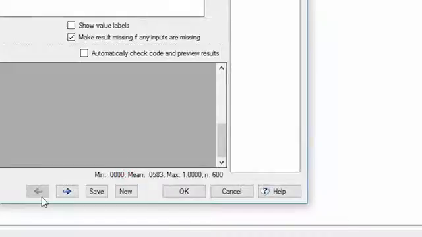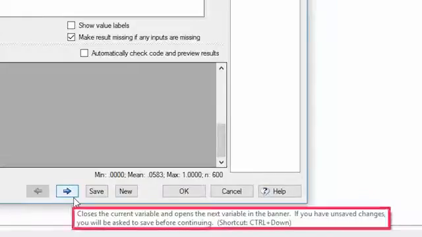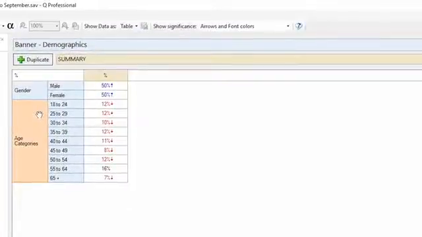You can scroll back and forth between the expressions in your banner using the arrow buttons at the bottom. Hover your mouse over these buttons for a reminder and explanation of their function anytime. Once complete, hit OK. Remember, banners can be edited after you create them.